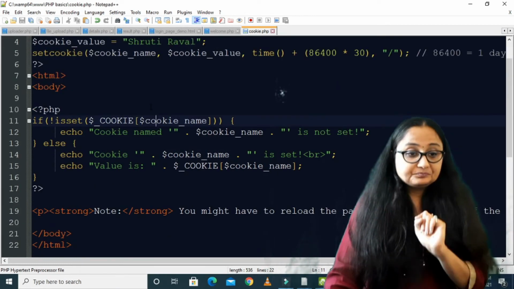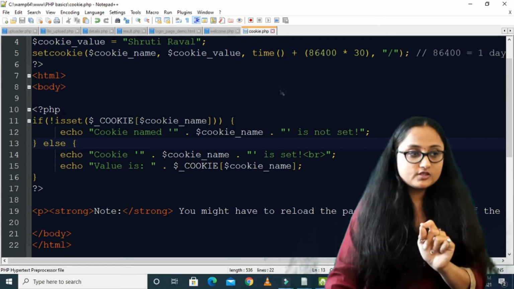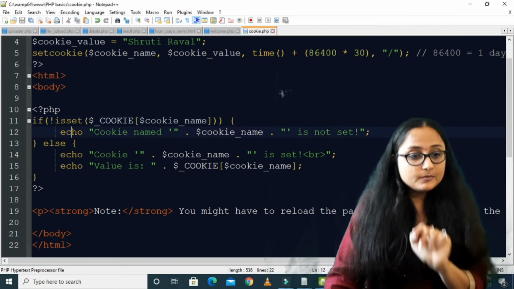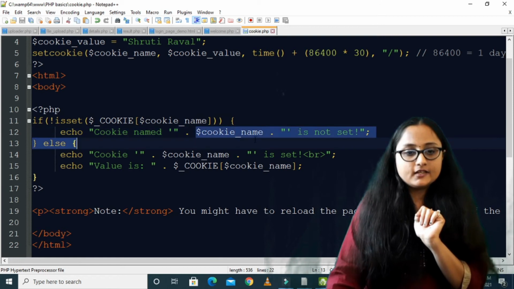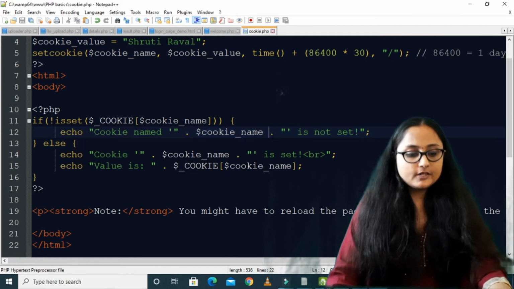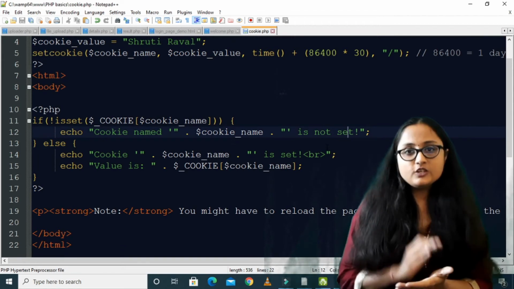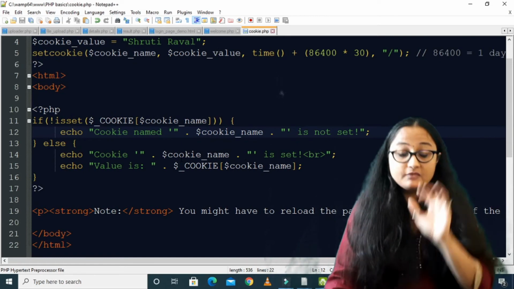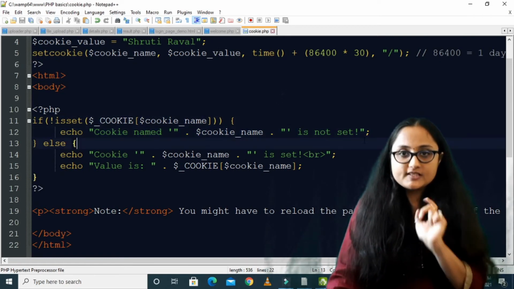If yes, then it will go to the else part, and if it is not set, because I have written "not" over here, I will echo that cookie named. Here I have concatenated this variable, that is my cookie name variable, "is not set". So if my cookie name user is not set, what will I get in my web page display? I will get "cookie named user is not set".